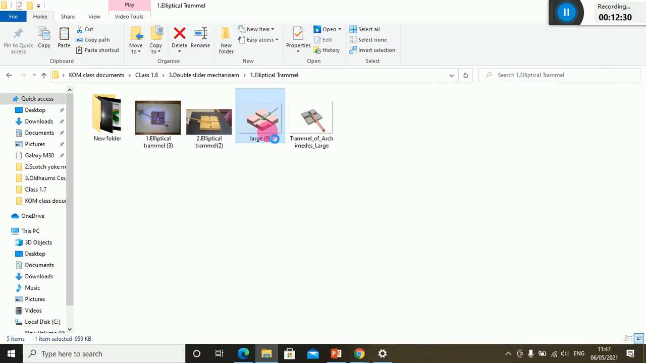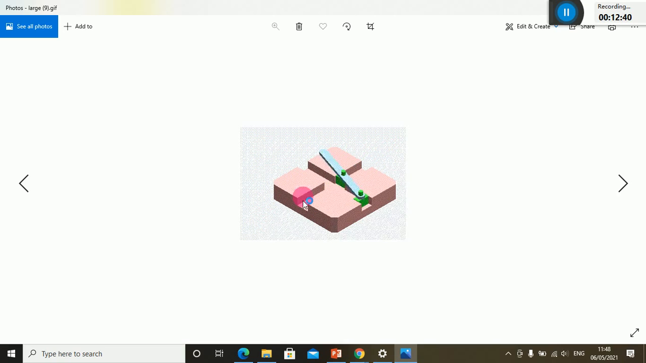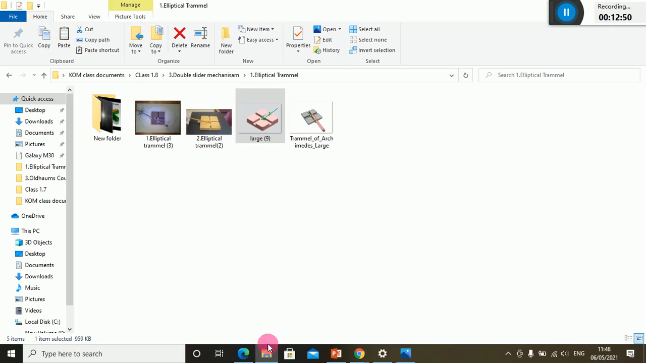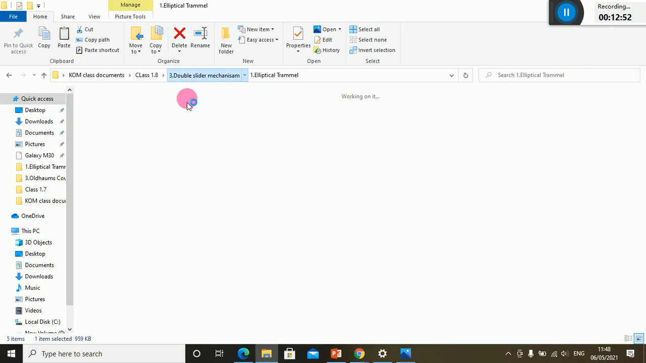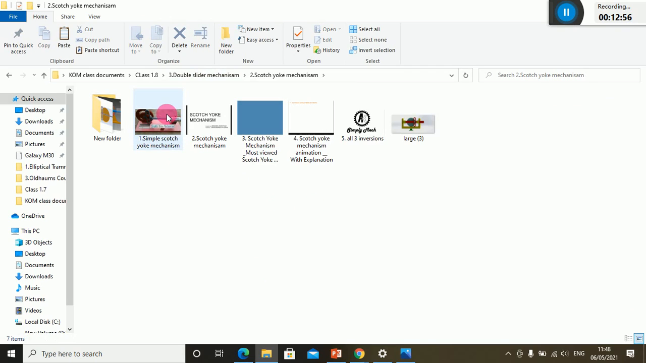It's also one image of the elliptical trammel. So this is also the same. And next, what we'll do, we'll go to the second mechanism, that is the Scotch yoke mechanism. I'll show the application only.